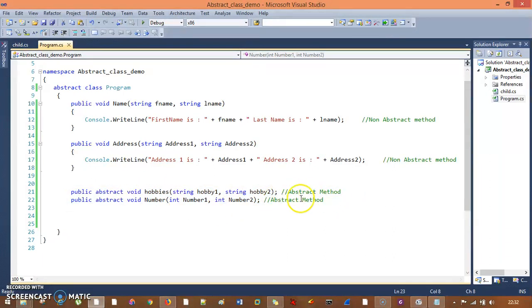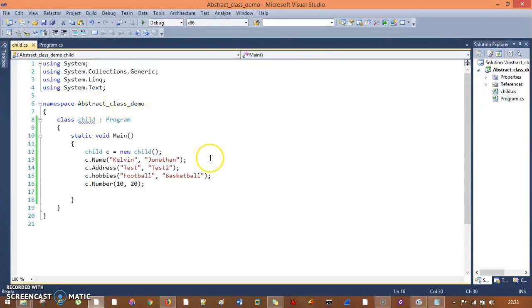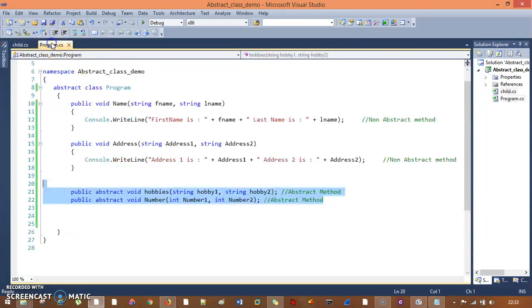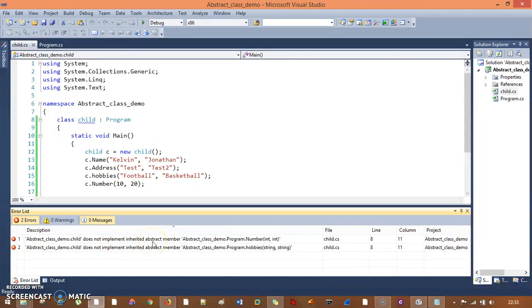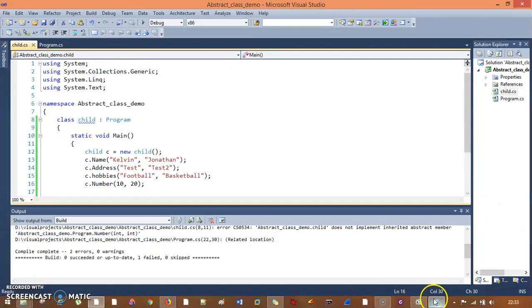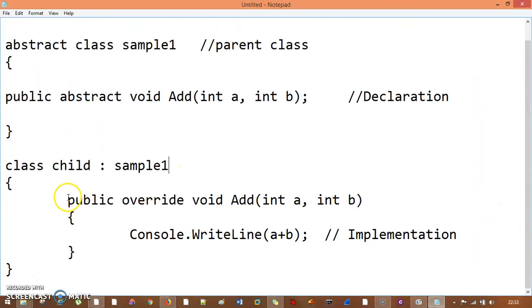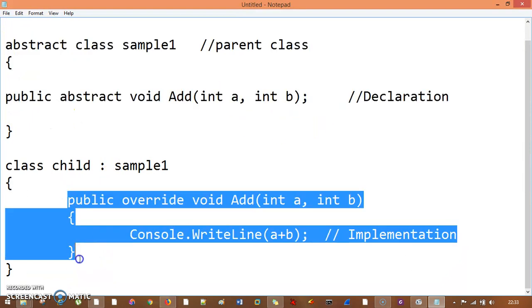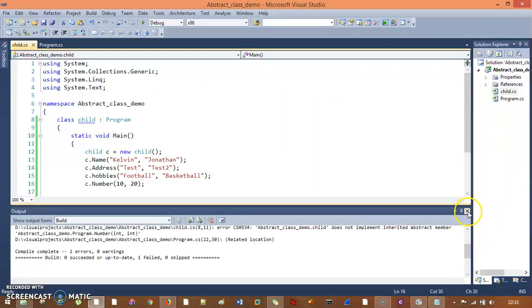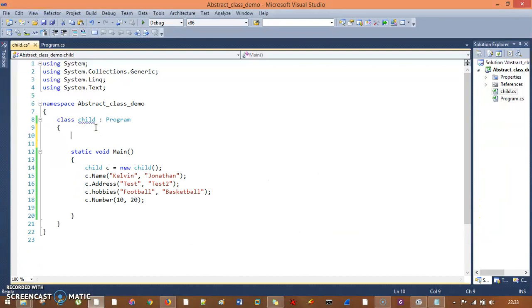So where is the implementation of both these abstract methods? Is there any in your class program or even in your child program? Is there any? No. So how can I run this? You cannot run this. You tried that, but there is an error: does not implement inherited abstract member, number and hobbies. So what you need to do here is this implementation. You had done everything here, the declaration and all, but you haven't implemented this. So you have to implement it. Where? In the child class. So let me implement it.